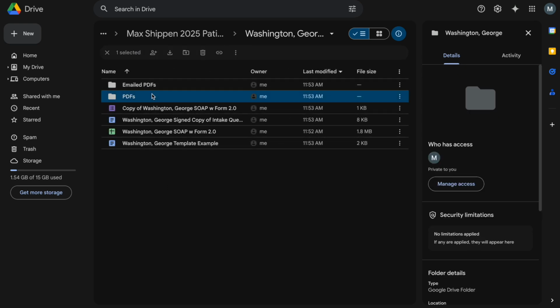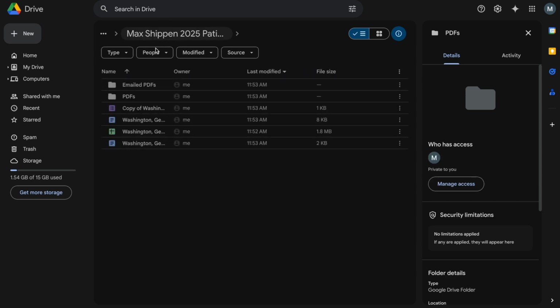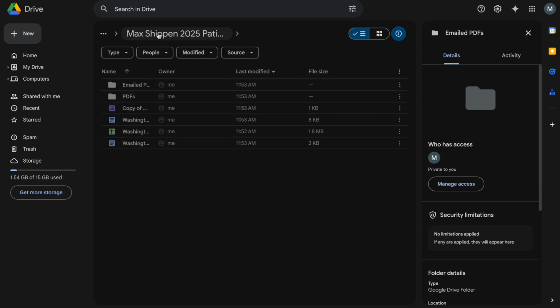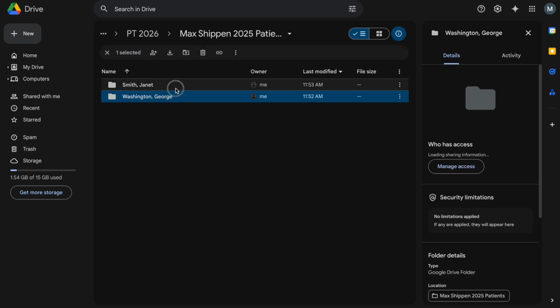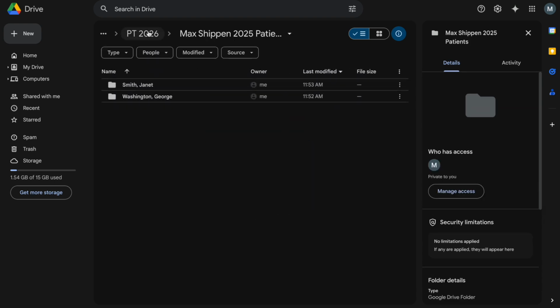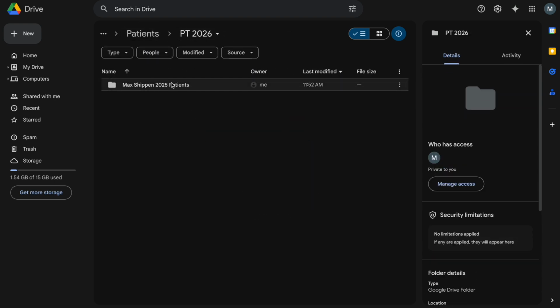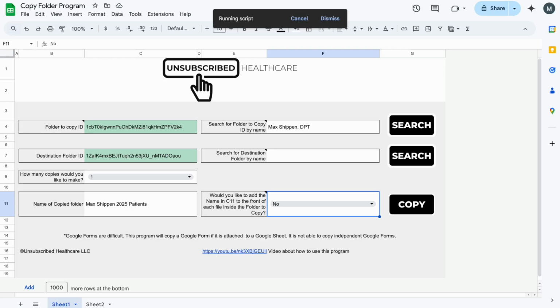You can see all the PDFs were created, emailed PDFs, right? And it's just going to keep working on copying over all of the patients from the folder that we designated into the destination folder.